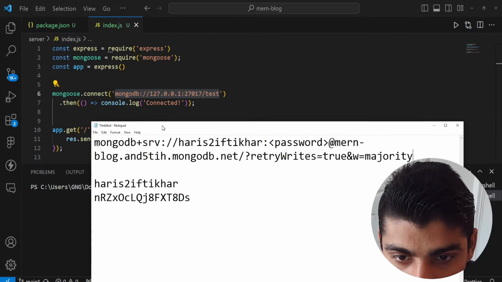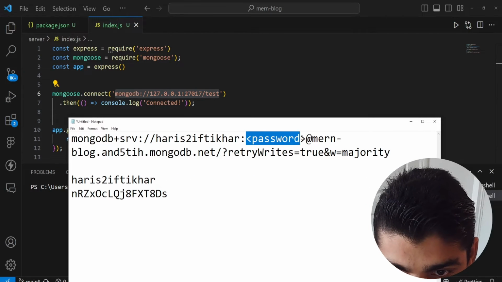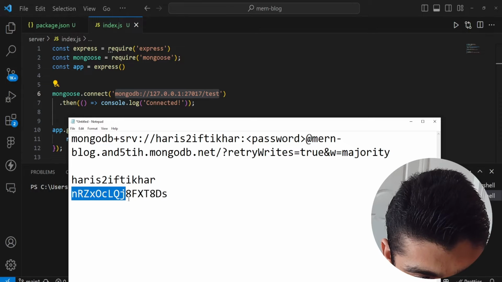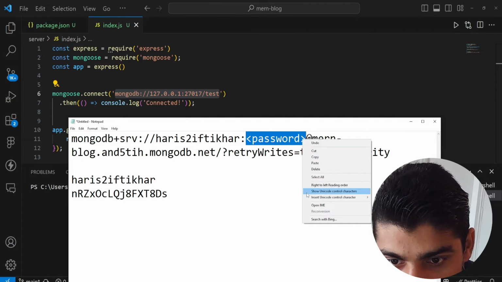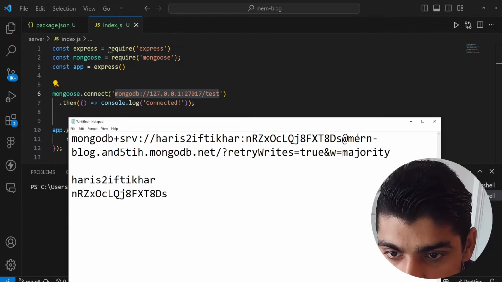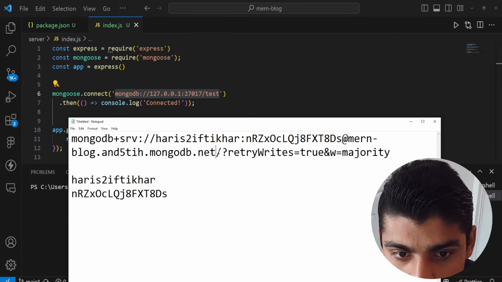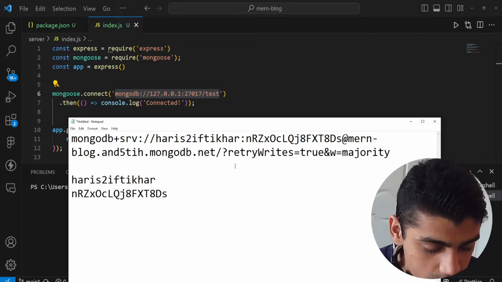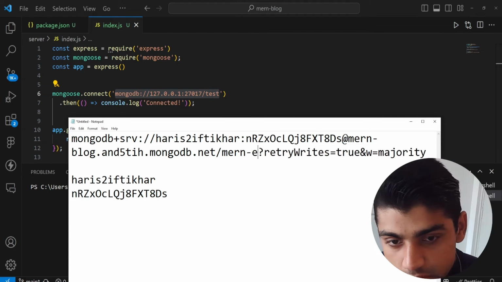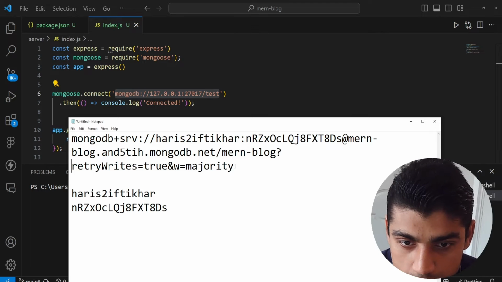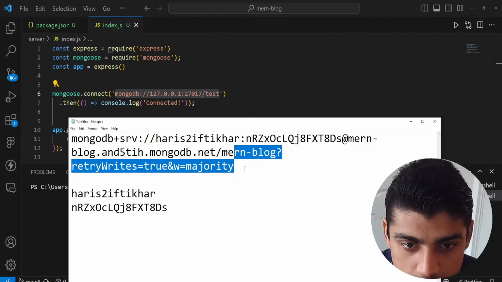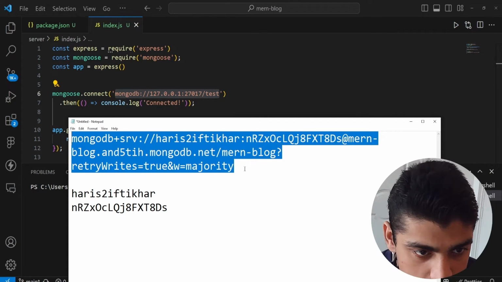Okay, so what I want to do is correct this password with the password that I had over here. I'm just going to copy this and paste it within this. Okay, so I'm going to paste it right here. The rest after that looks good. And over here we have a slash, and we use our cluster name, which is mern-blog. You could add nothing and it's just going to add anything you want, but I'm just keeping it with the same cluster name.